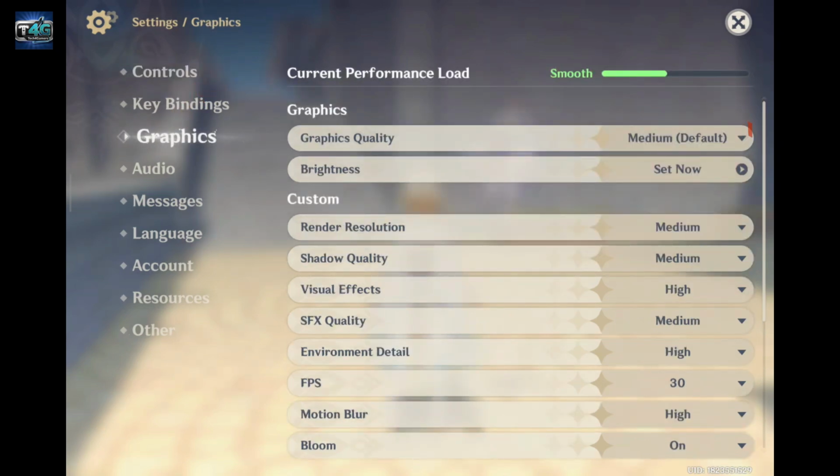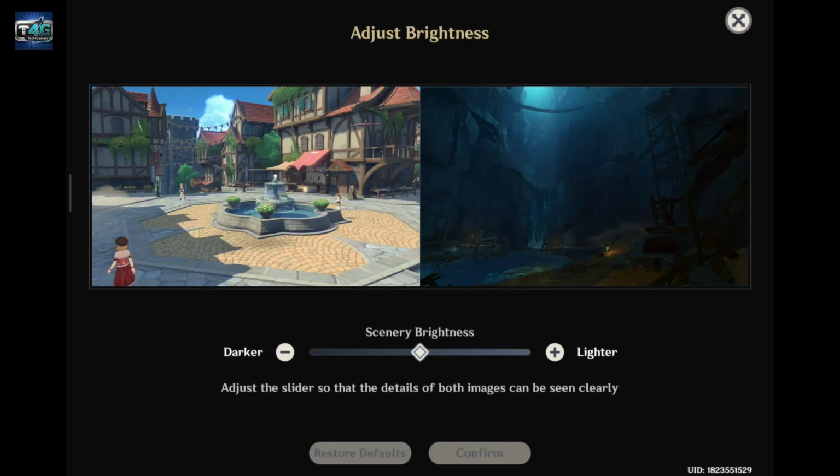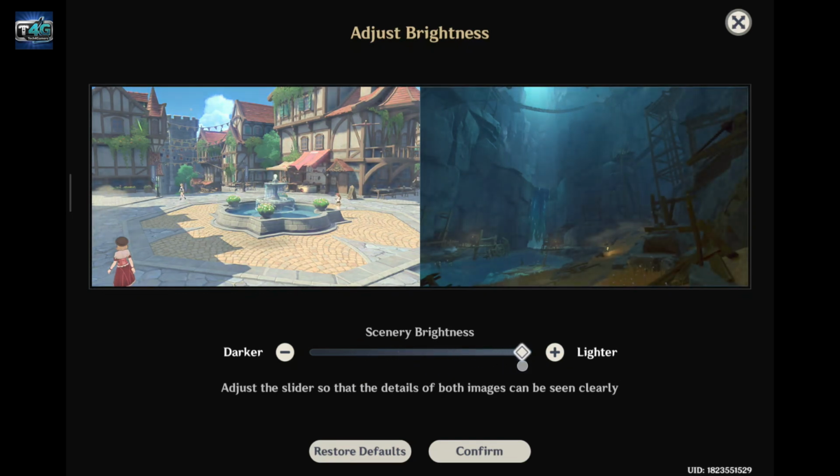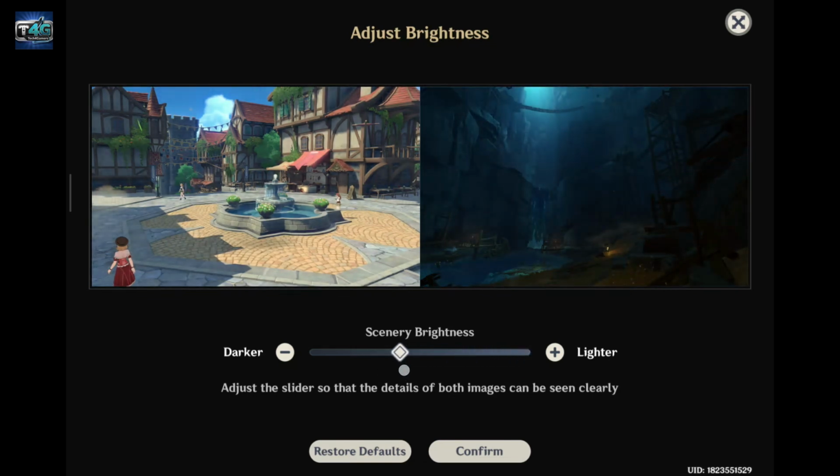Inside graphics, tap on the set now button right next to brightness, and then increase or decrease the brightness by dragging the slider at the bottom. If you want your graphics to be brightest, slide towards the right side. If you want it to be darker, drag it towards the left side.